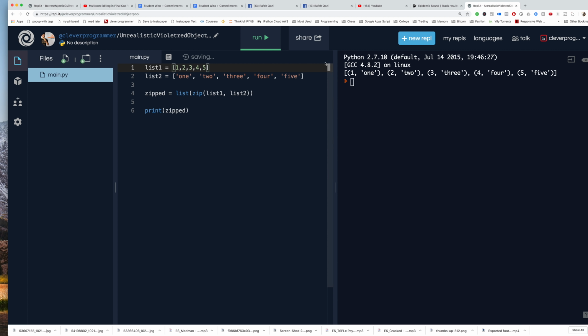But if this was 5 and we added an element here and put 6 here, then this 6 here in the second list will actually be truncated, will be cut off like your finger.